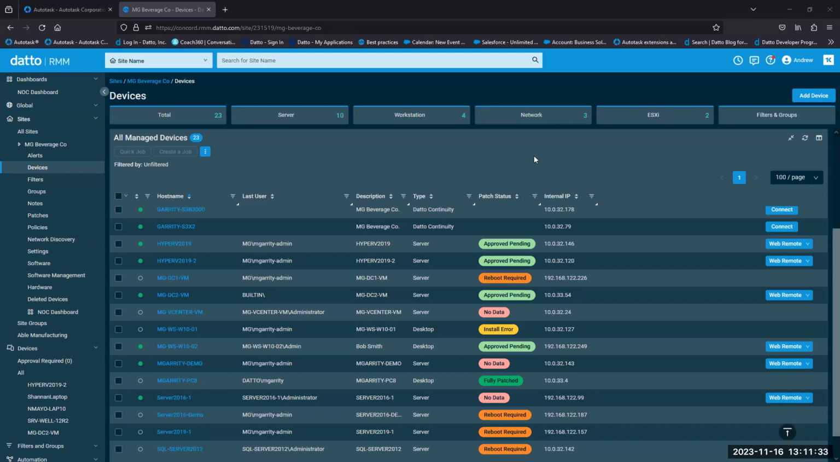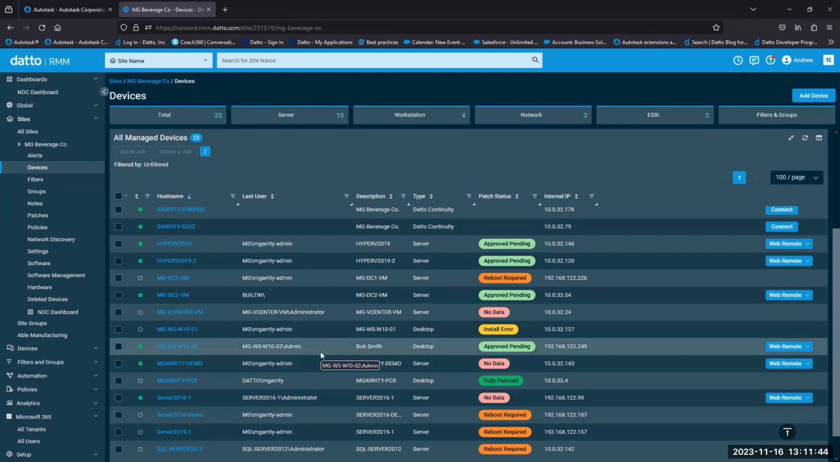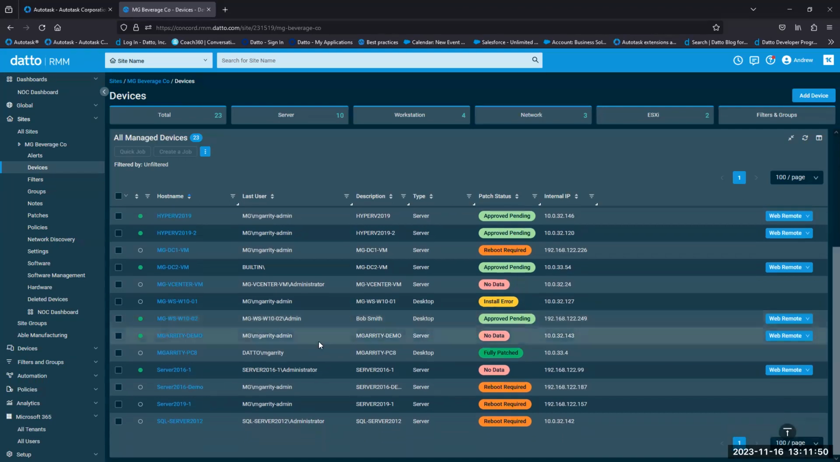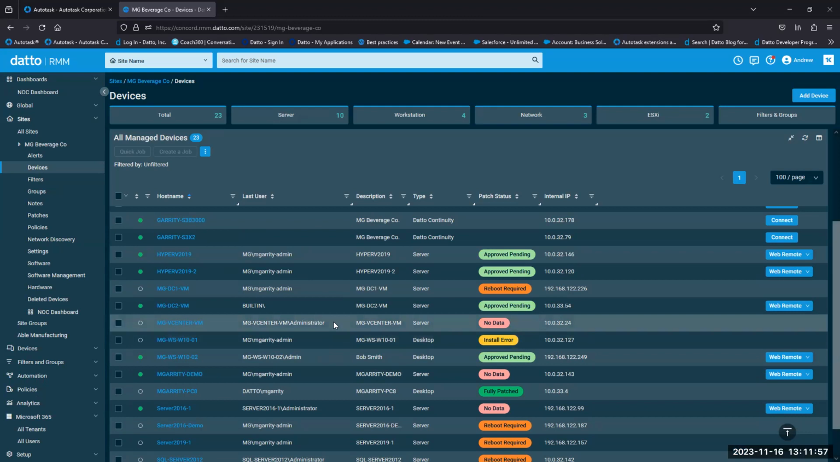As far as the AV goes, we are AV agnostic. You can use any AV solution you'd like. We will show you the status. We can do deployment, monitoring, things like that. Any AV solution is just automatically monitored through here. We can also show you the EDR here in a second, which is the Datto EDR. Okay. Did you have any questions on any of that before we check out remote control?